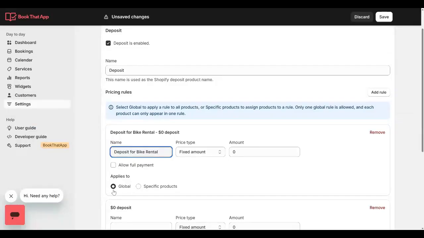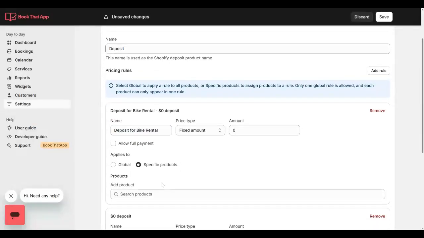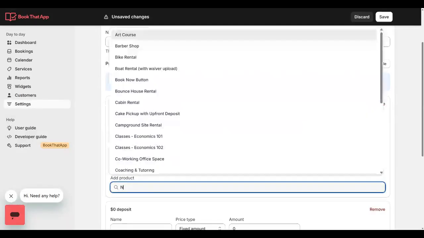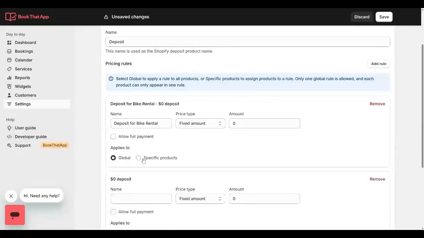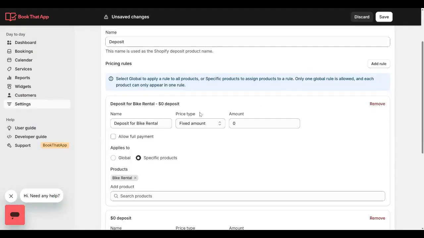You will select this to apply to the specific product if you will be applying this only to the bike rental. However, if you want this to apply to all your products, you will click on Global. Then you will decide the pricing type. We have fixed amount and percentage.